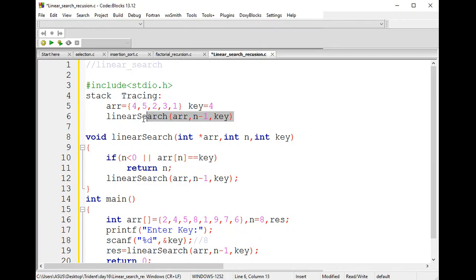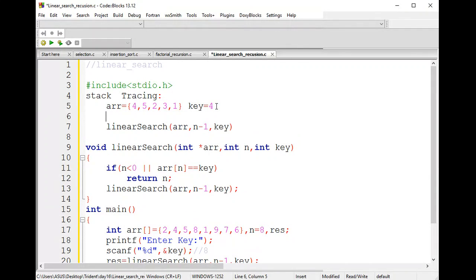How is this function called? By passing all these values followed by the key value. So let me do a stack trace, and I'm going to put it one by one. I'll call the array, and here the size n will be given as 5. There are 5 elements, right? But I'm supposed to pass 4 only.